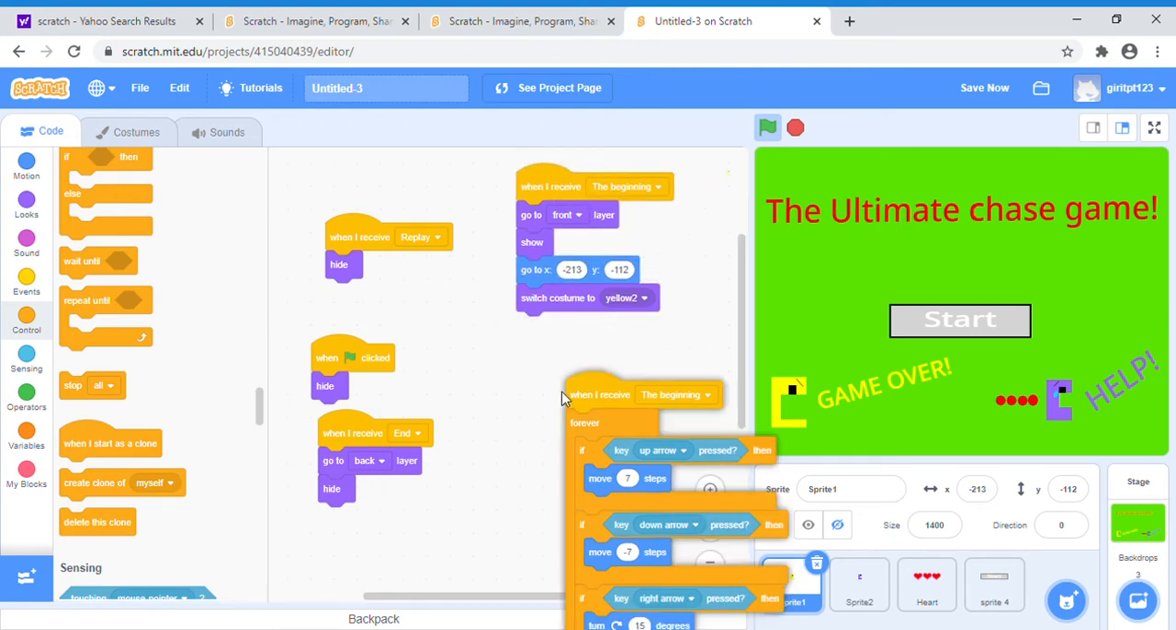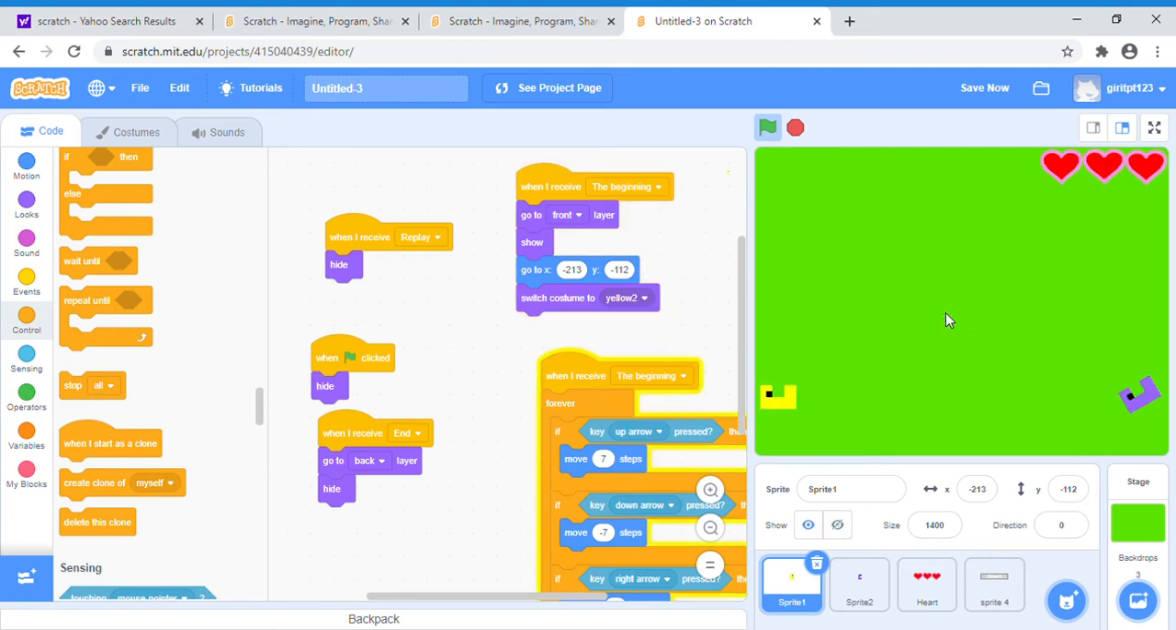Now, when we are actually playing the game, or when I press start, then I want him to show, go to the front layer, and go to the place where I want him to go. And remember to switch the costume to the costume we wanted. So these are why I put these broadcasts. A lot of broadcasts you need to remember.